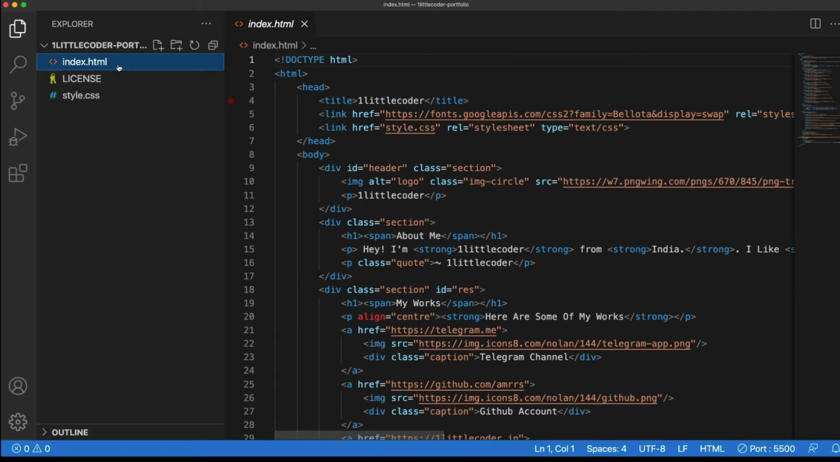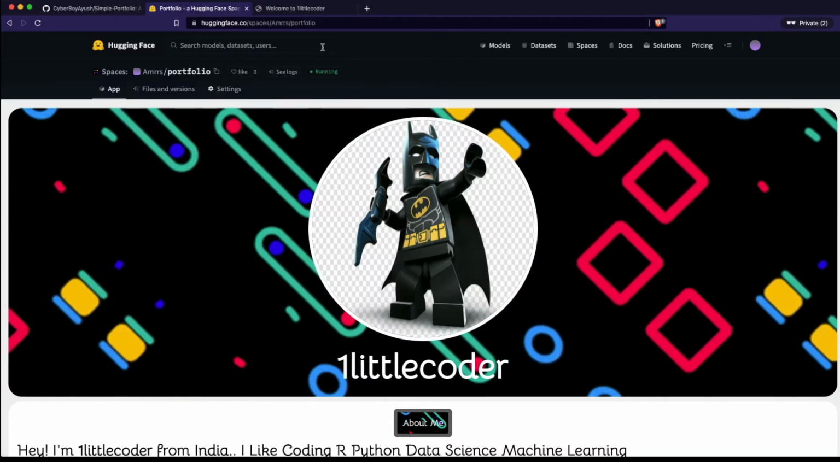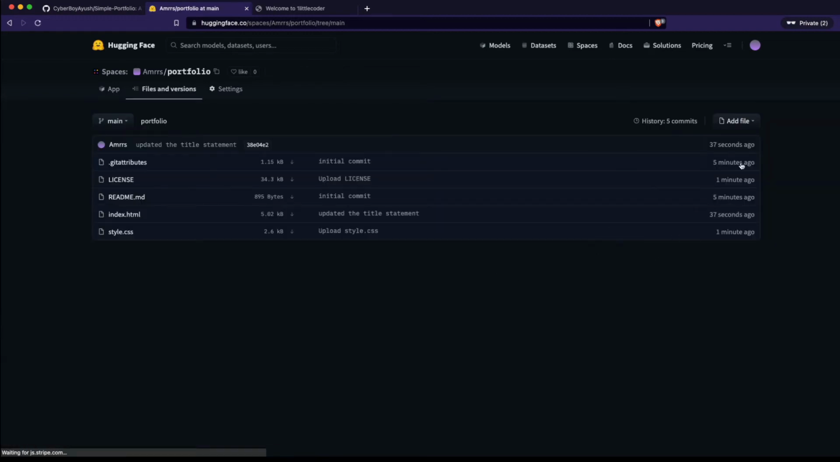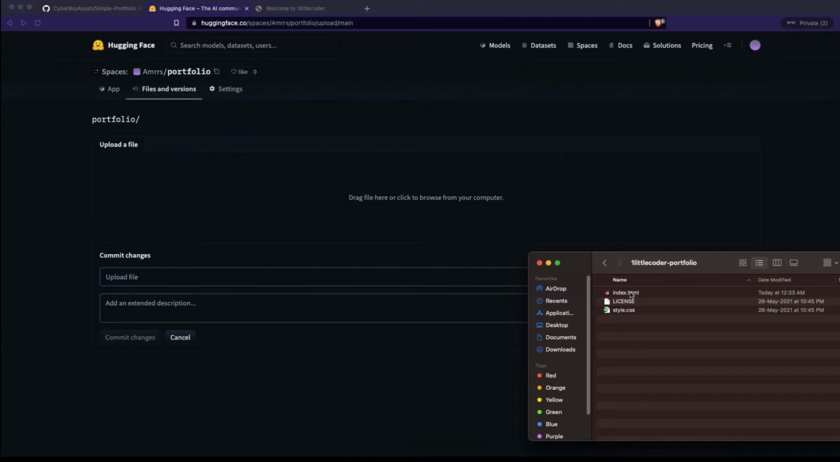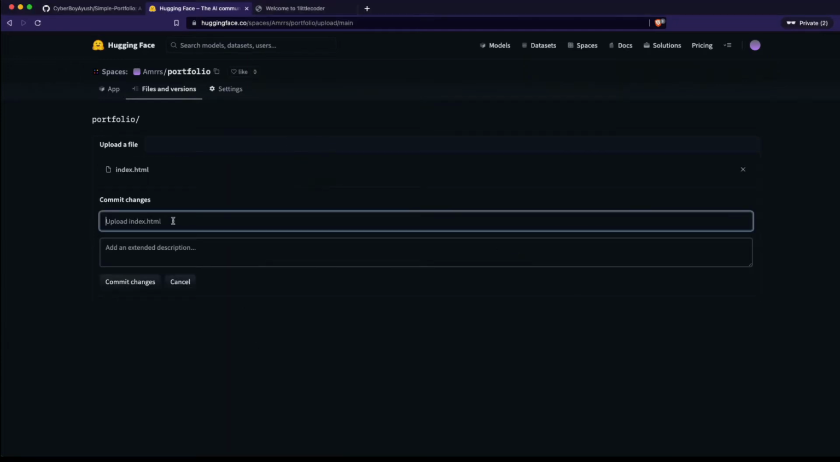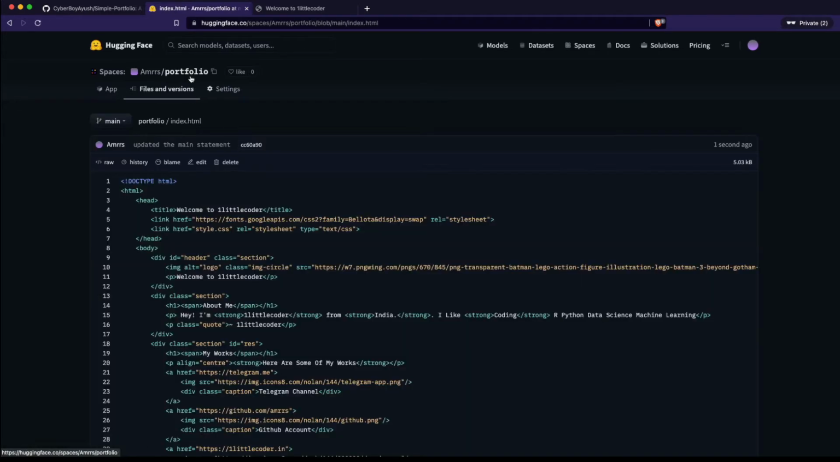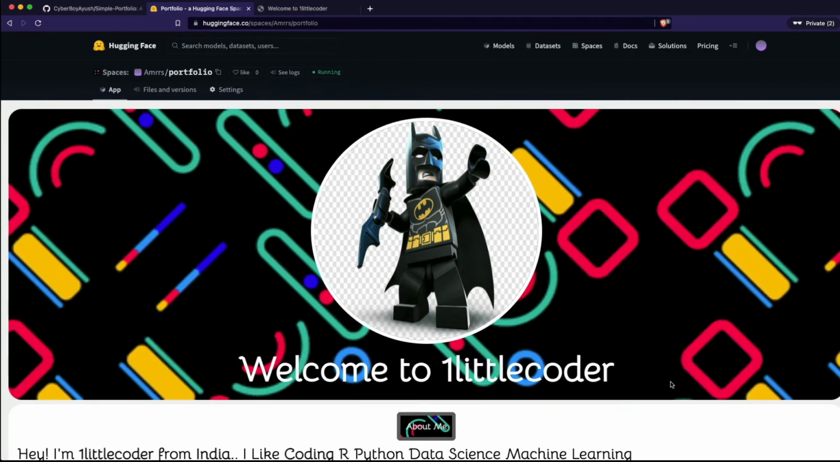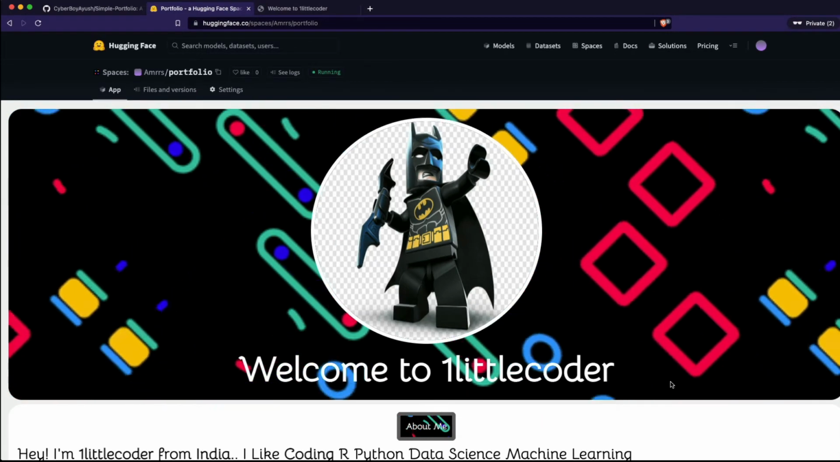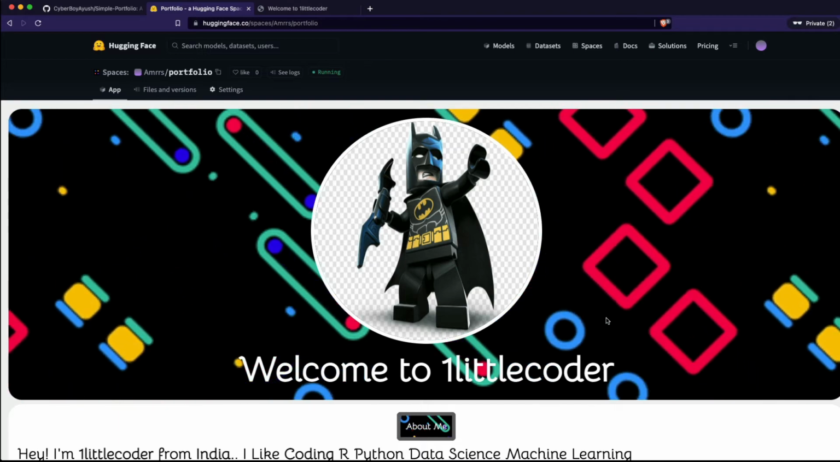For example, if I want to make a change, to add here, welcome to One Little Coder, save it, come back, and then go to the files, upload file, and then drag and drop this file here. Updated the main statement, and then commit it. And after I commit it, I can go back here and see it says welcome to One Little Coder. Basically, this is how you upload your portfolio as a static website.